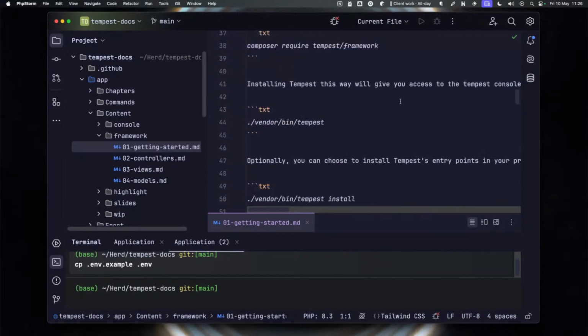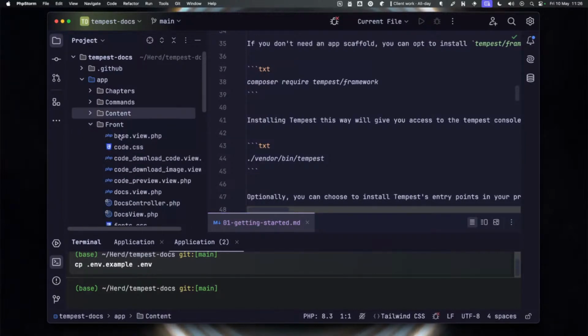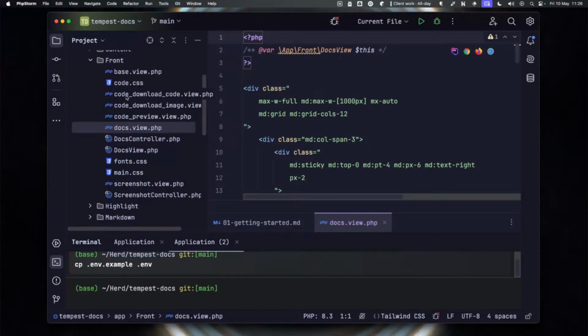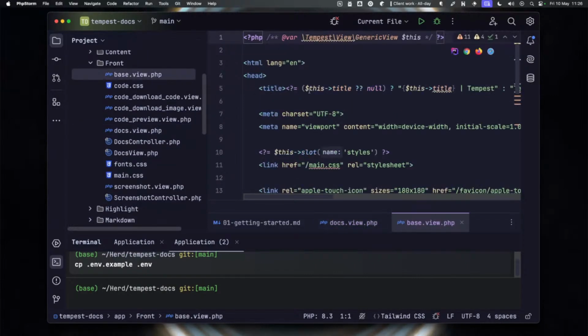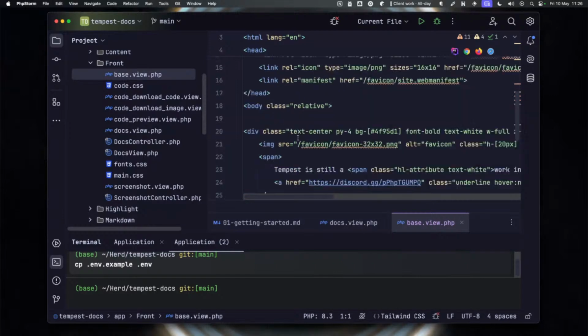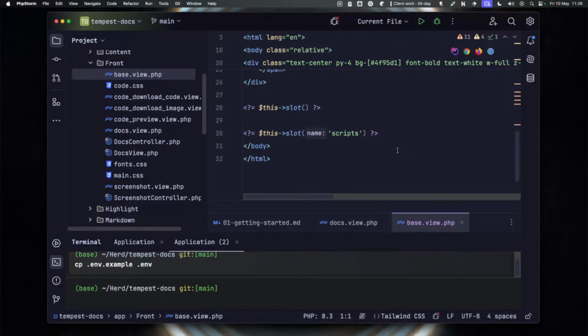So it would be really cool if we could look at how this is built. Docs view. I'm assuming this is one of the parent things. Base view. That's what we want. So this title is Tempest Docs. Awesome. Main CSS that's been pulled in. Body is relative. And we've got banner, a slot, and scripts, and lots of stuff.